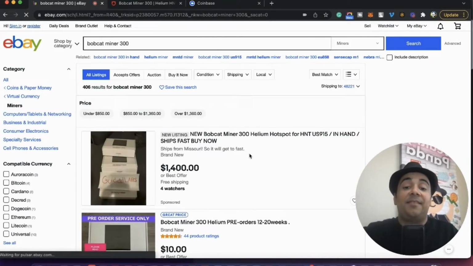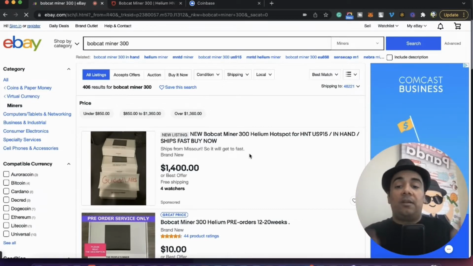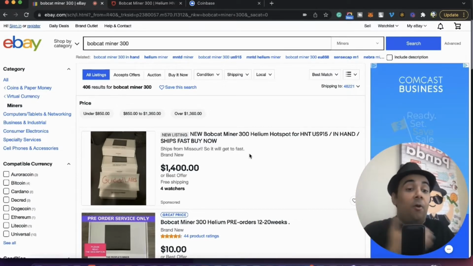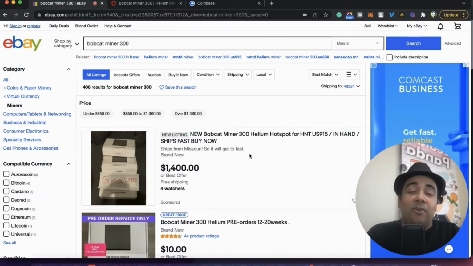You can see, guys, the Bobcat miner. If you actually have it on hand, so if I order it and have it on hand, I can sell it for crazy prices, $1,400, $1,500. Again, you can do this if you want. This is one option. You can literally buy the miners, and once you receive them, you can sell them. One problem is these miners take forever to arrive.